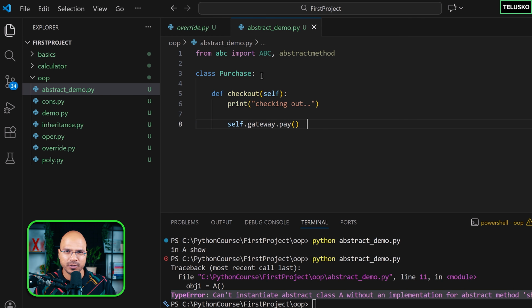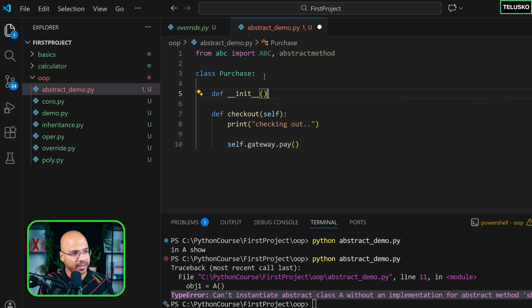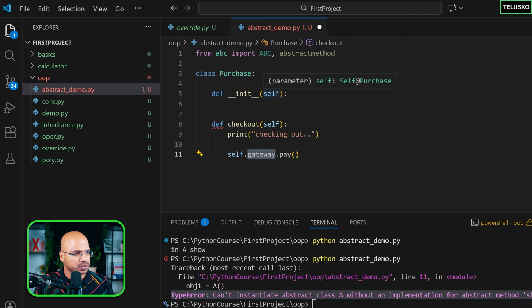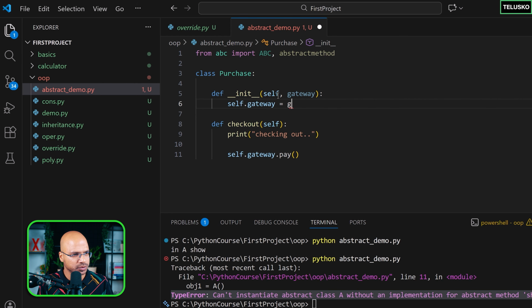But if you observe, we don't have the object of gateway. So what you can do is you can use init to initialize the object. And unfortunately, this is not an inbuilt object, the payment or the gateway here. So what I can do is I can accept gateway and self.gateway is equal to gateway. Okay, so the thing is, I need to pass the gateway object. Then only I can do pay.